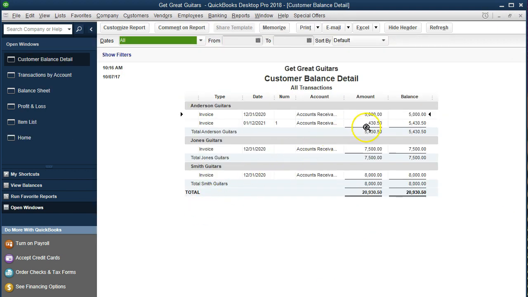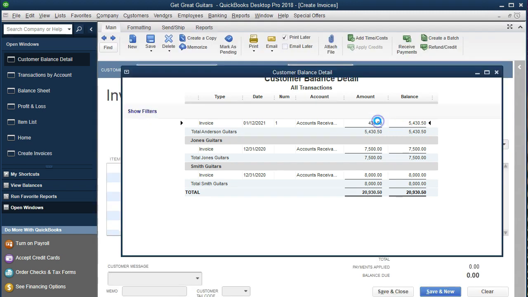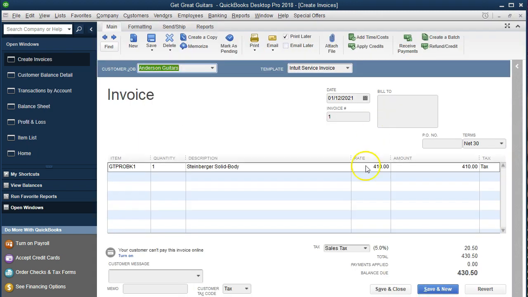Looking at this report, we can see that Anderson owed us money before, and now they owe us another $430.50. Here's that receivable, also on the Customer Balance Detailed Report. And once again, we can drill down on that, and there's our invoice. Now we're going to close this up. We're going to do this one more time with one more customer.